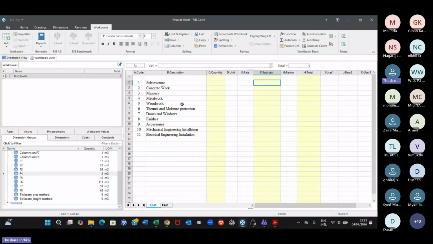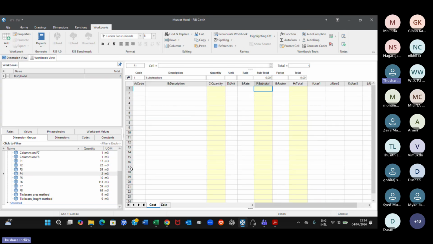Your first level is the summary. In the summary, you don't get quantity, you don't get unit rate. You get a value, that's all. Substructure 150,000, concrete 1 million, masonry another 500,000. That's how you get it. So you go to the subtotal column here and double click, and you are into the next level.